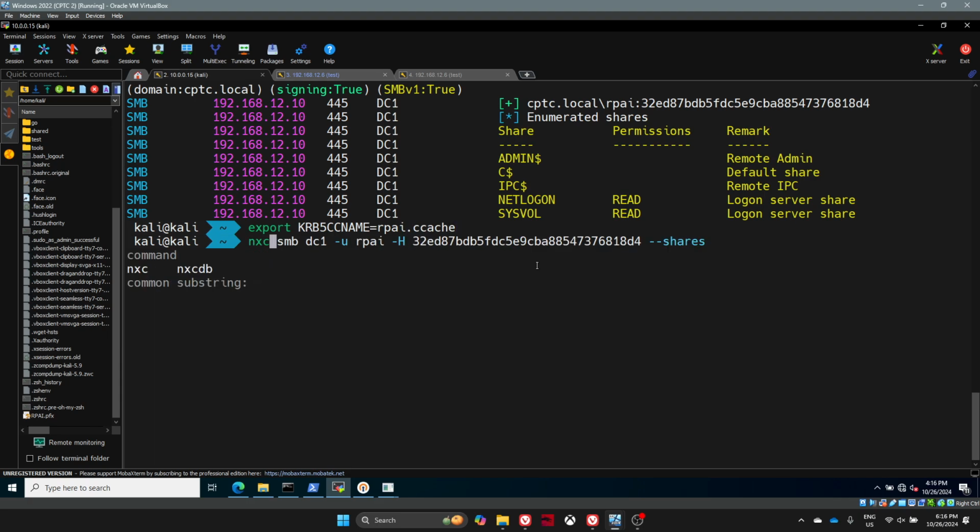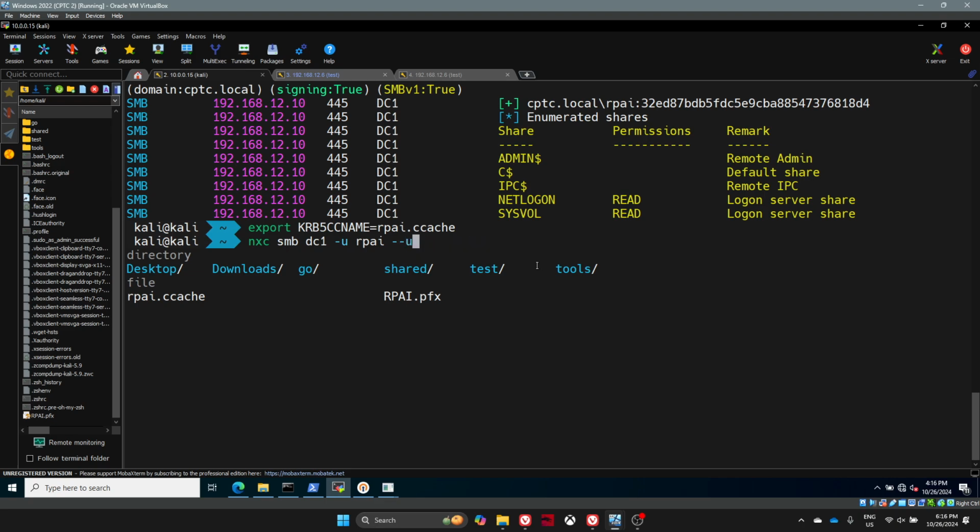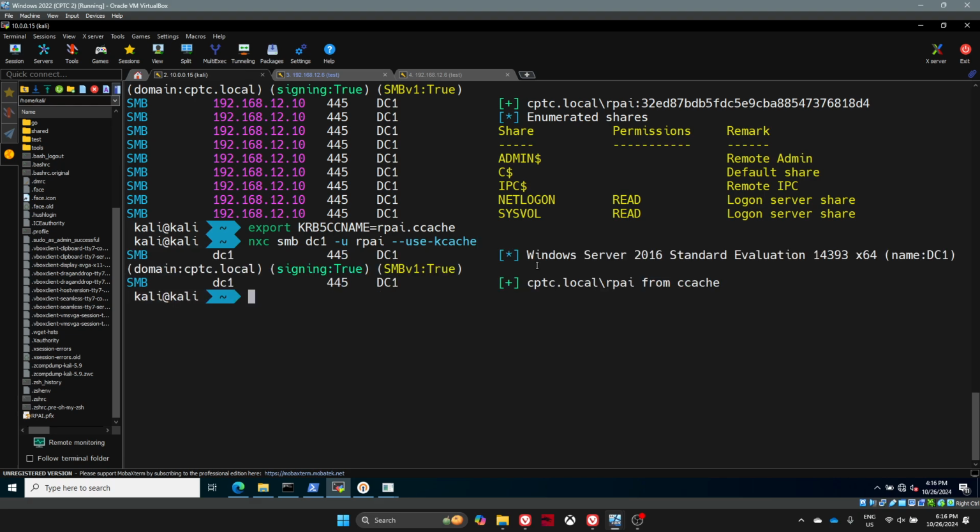And then I can also use NetExec again. Hopefully this works. But instead of using the hash, it's use kcache, I think. We're about to find out if I remember that correctly or not. Yep, there you go. It says from ccache. So from that ticket file, also authenticated.